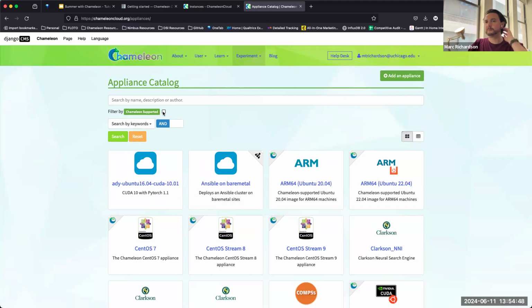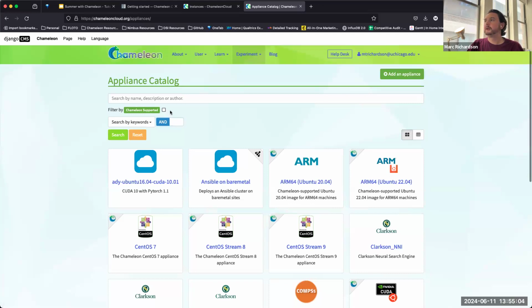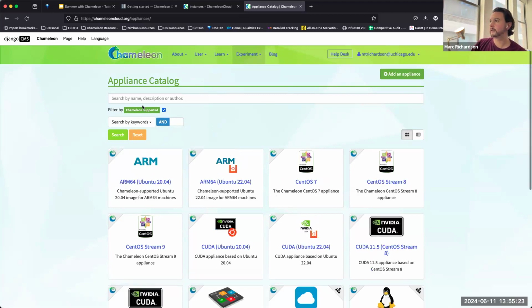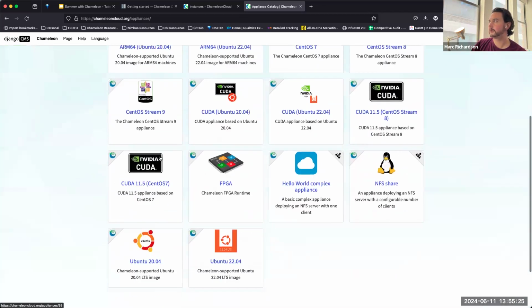As I said, this is basically what we saw at the beginning when we were looking at the list of images that we were using to boot our instance, except this is going to have a little bit more information and context. So this is a good thing to look at, as well as the hardware discovery, before you go to make a lease, because you'll be able to decide, okay, I'm going to use this image and I'm going to use this specific hardware, which may not be easy to do once you're filling out the lease form. So here I can click on this little filter and see all the Chameleon supported images.